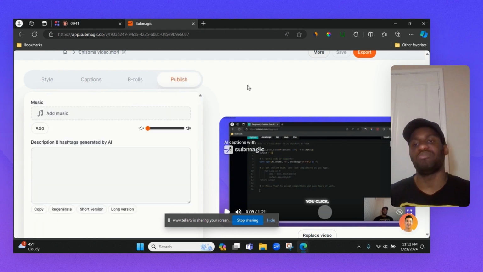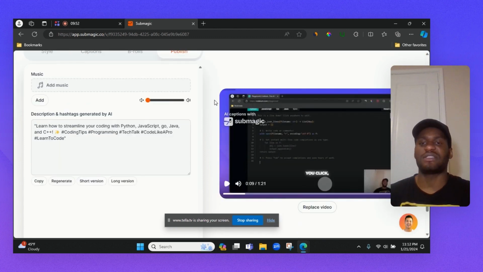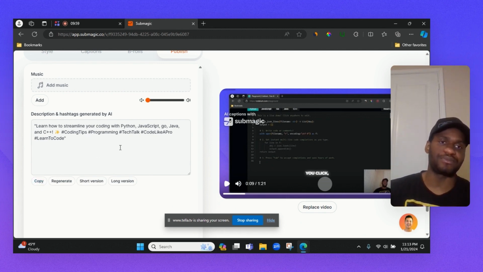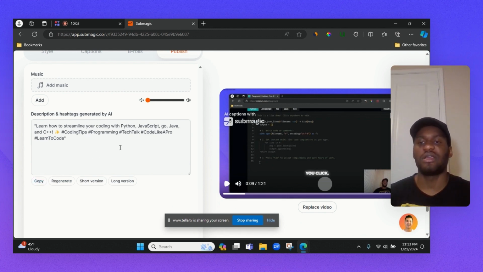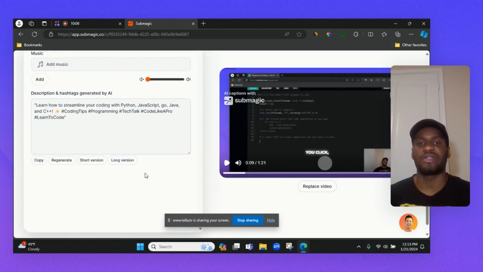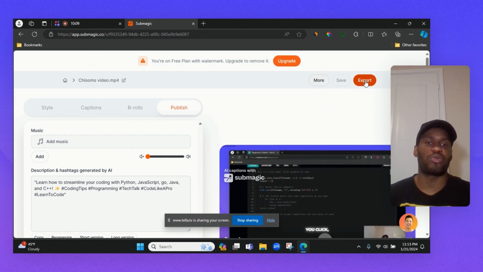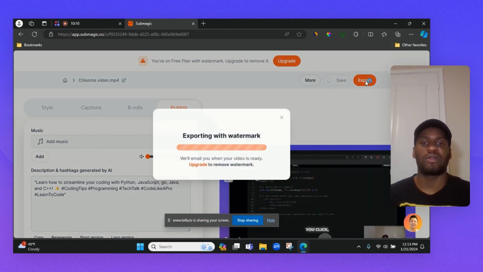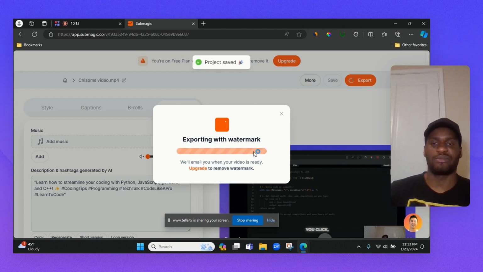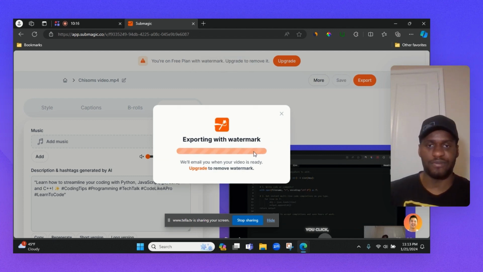And then you can click on publish. You can always add your own music, so you can find music that's trending on TikTok and upload it on here. Something else they give you is a description and hashtags generated by AI, so you can copy it and post it on whatever social media channel you're on. You can regenerate it, get a short or longer version, and once you're done, you can just click on export. That's what I'm gonna click on, and it's gonna export with a watermark because I'm using the free version.